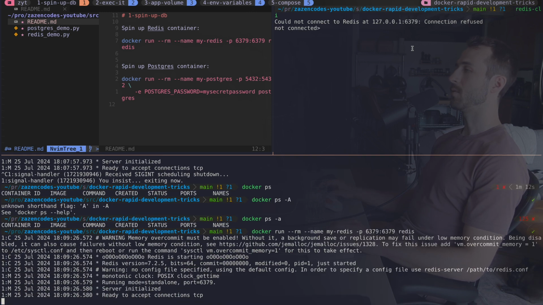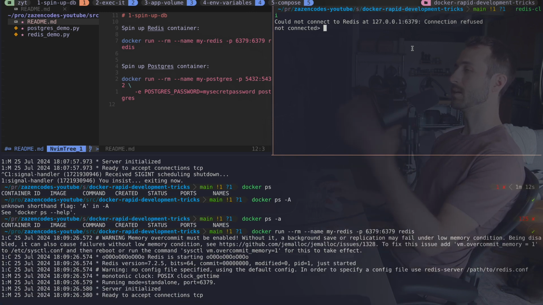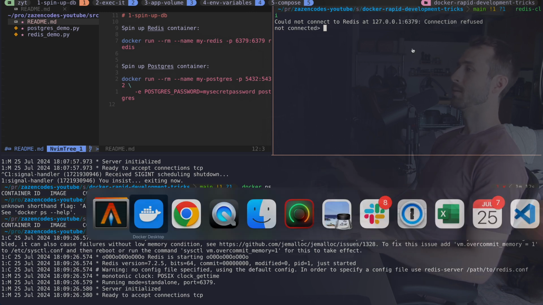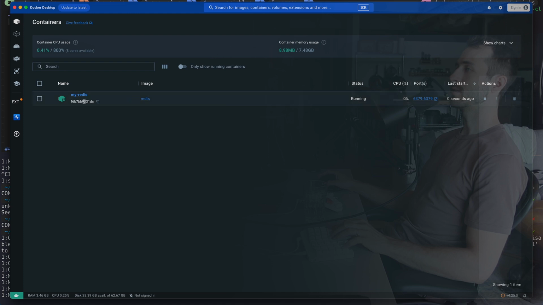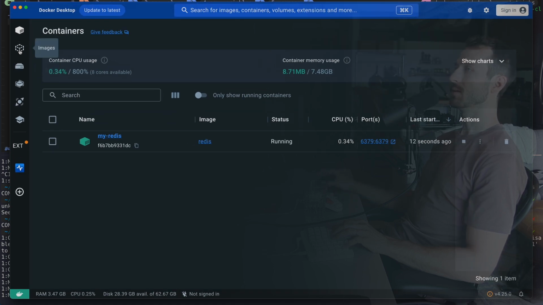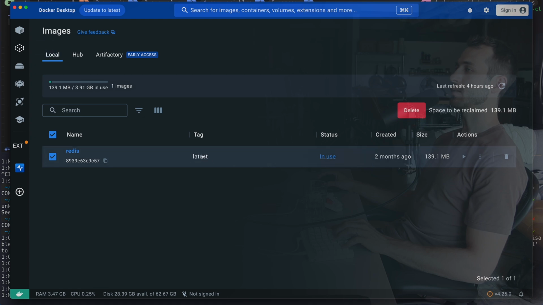So now that we have that port mapping in place, this is going to run instantly. We've already fetched the Docker image. It's just going to spin it up. By the way, if I go over to Docker Desktop, we can see this running here. We'll zoom in on it, and we can see the image that was pulled with the latest tag.